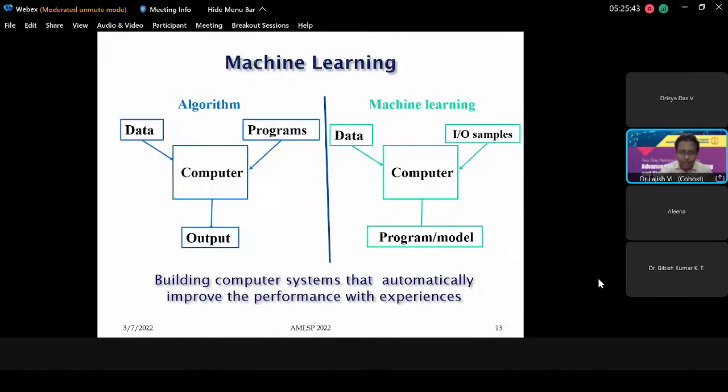In conventional algorithms or programs, as in solving a quadratic equation, you get a set of data inputs and you have a program. Then your computer executes your program and gives you the output. This is the normal scenario, the environment you are familiar with. But in machine learning, the scenario is a little different. You have data and input output samples. We have supervised and unsupervised machine learning, and we'll come to that later. In supervised learning, you require input output samples. You give the data as input, and this is the output, another data set.